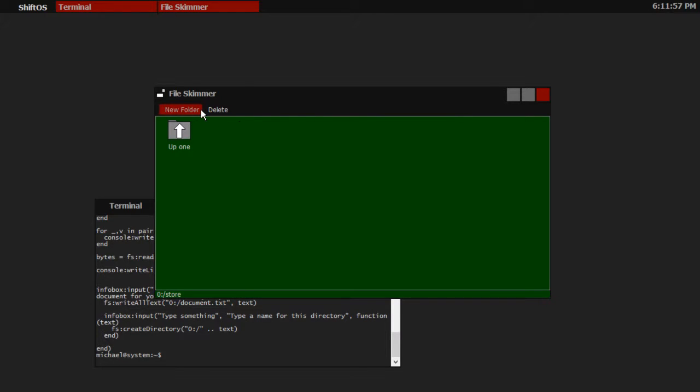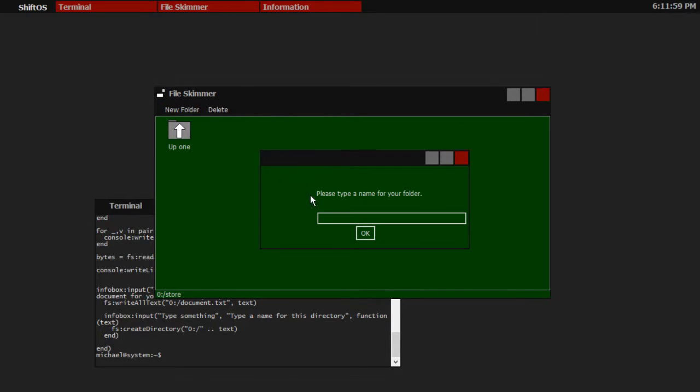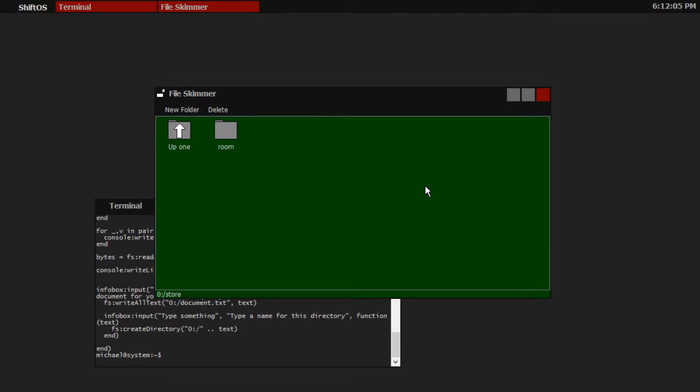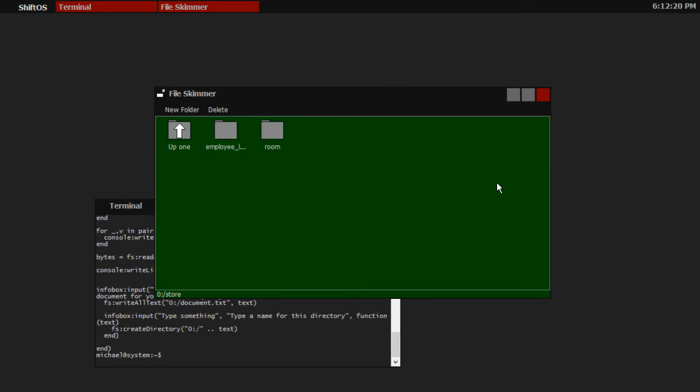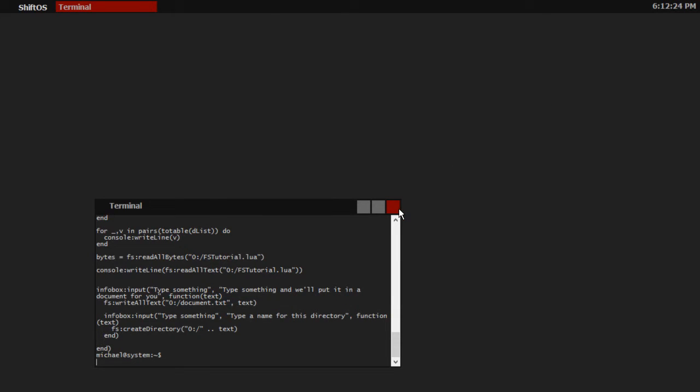We can create new directories inside it if we want to. For example, room, and maybe employee lounge, because that exists. But yeah, that's about it for this tutorial.